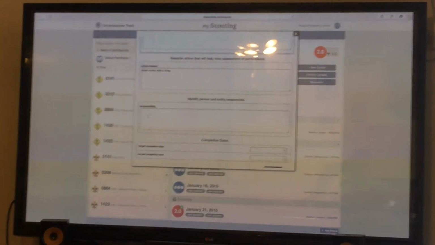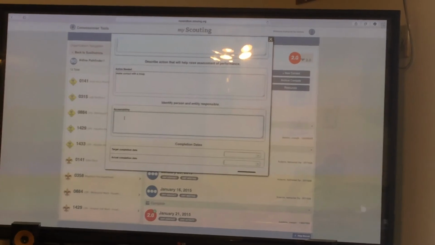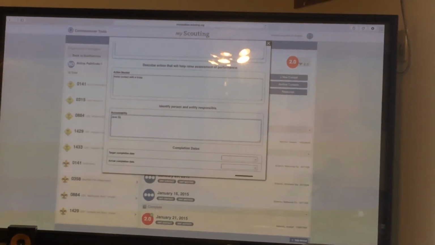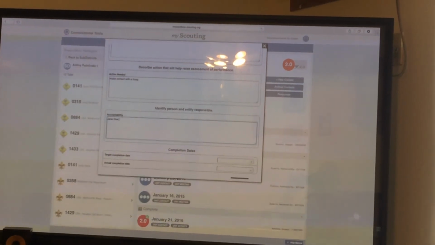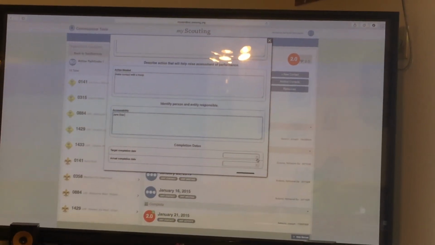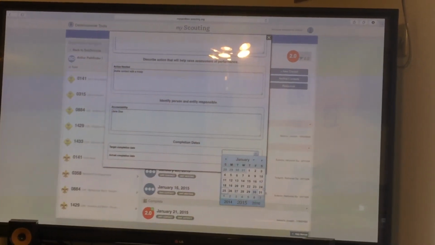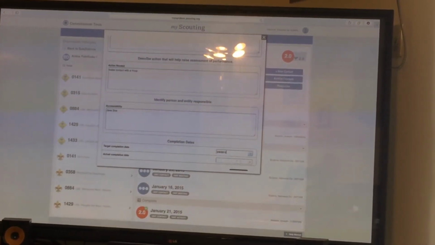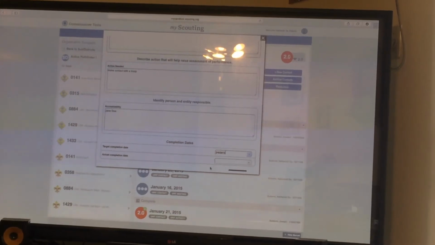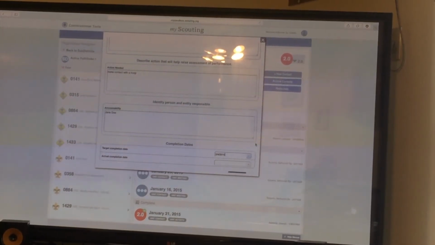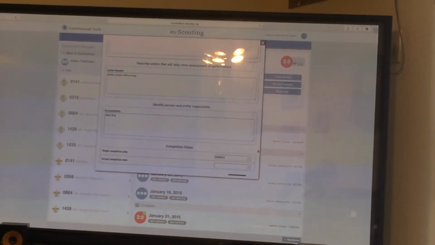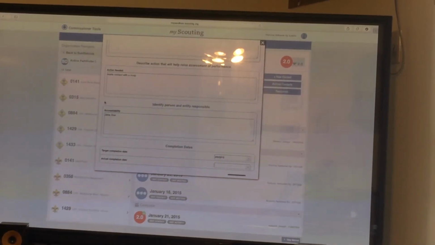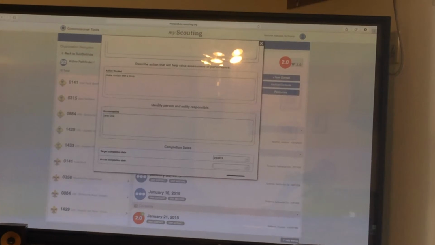So you can put in some accountability. If the Cub Master is gonna take care of that, Jane Doe. A target completion date of February 4th. You can go back later and add the actual completion date when it gets done. That way it gives some accountability to the person completing it and assigned to it.